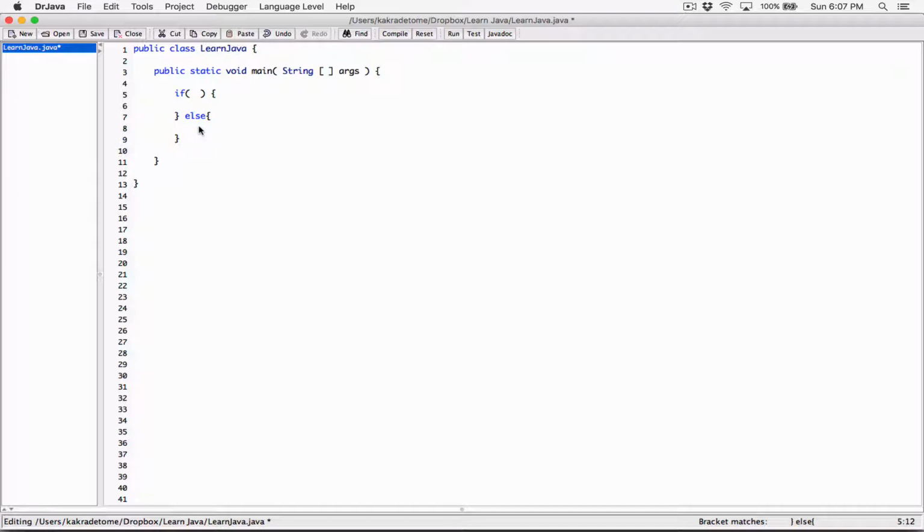So we can, for example, create a variable. Let's go ahead and create an int variable. Let's call it number and initialize it to, let's say, 3. And over here we can check to see if number is greater than, let's say, 6, then we display a message. Let's have a system.out.println. Typing gets bad sometimes.